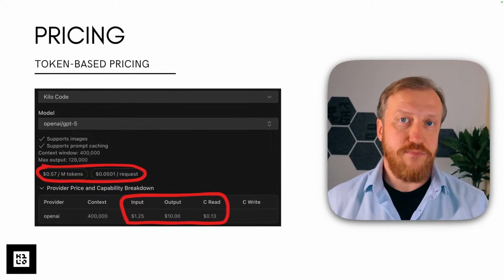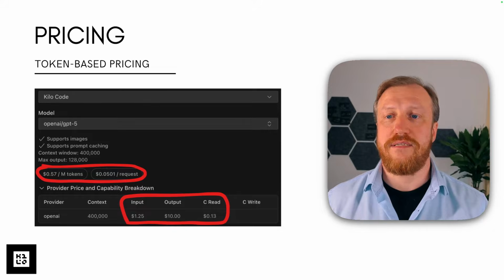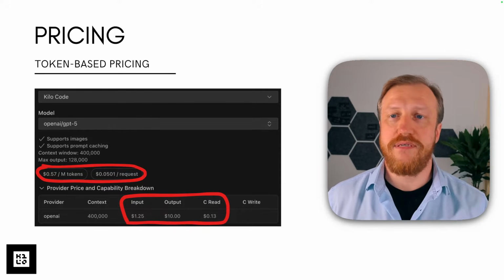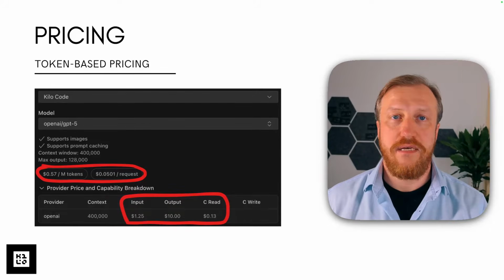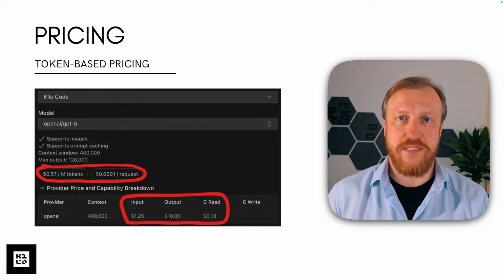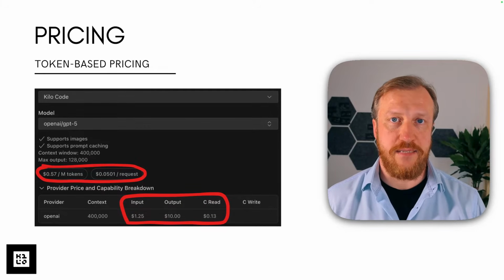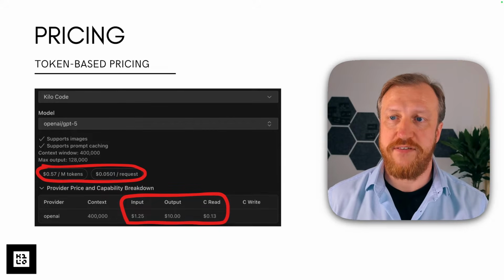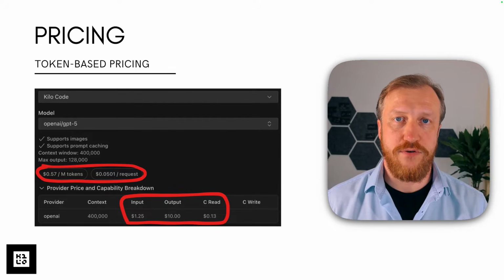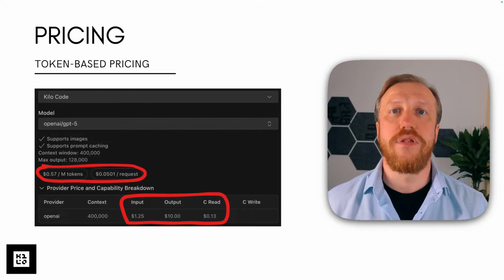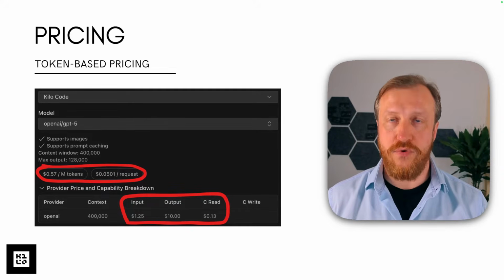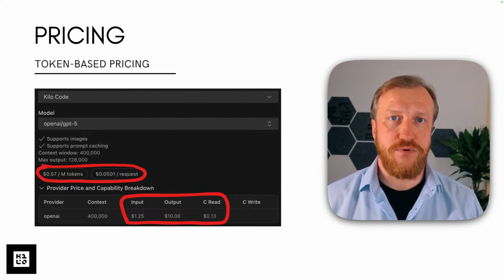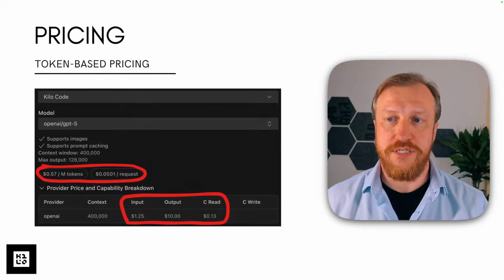What does that mean? Input tokens is everything you send to the model. So your user prompt, environment details, system prompt, custom rules, everything that goes to the model. All your files, all the context you give it counts as input. Then output tokens, which are more expensive. For GPT-5 today, it's $10 per 1 million output tokens. It's everything the model generates as an answer: reasoning, thinking, tool use, answers to you, everything that goes to the agent.